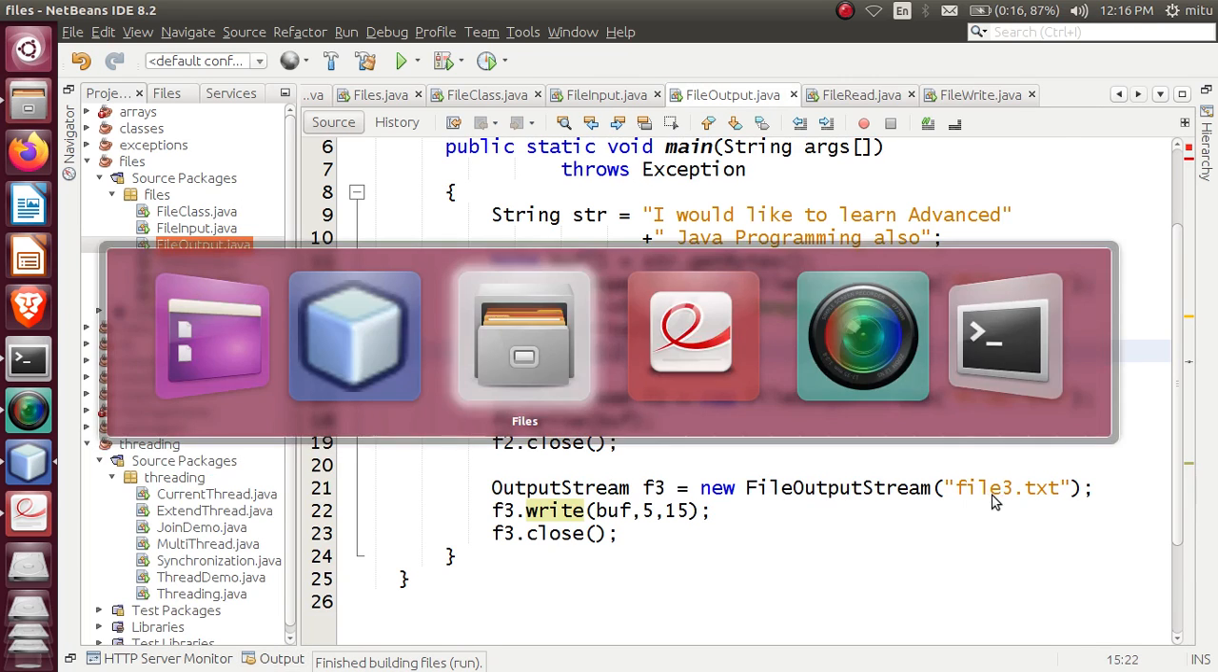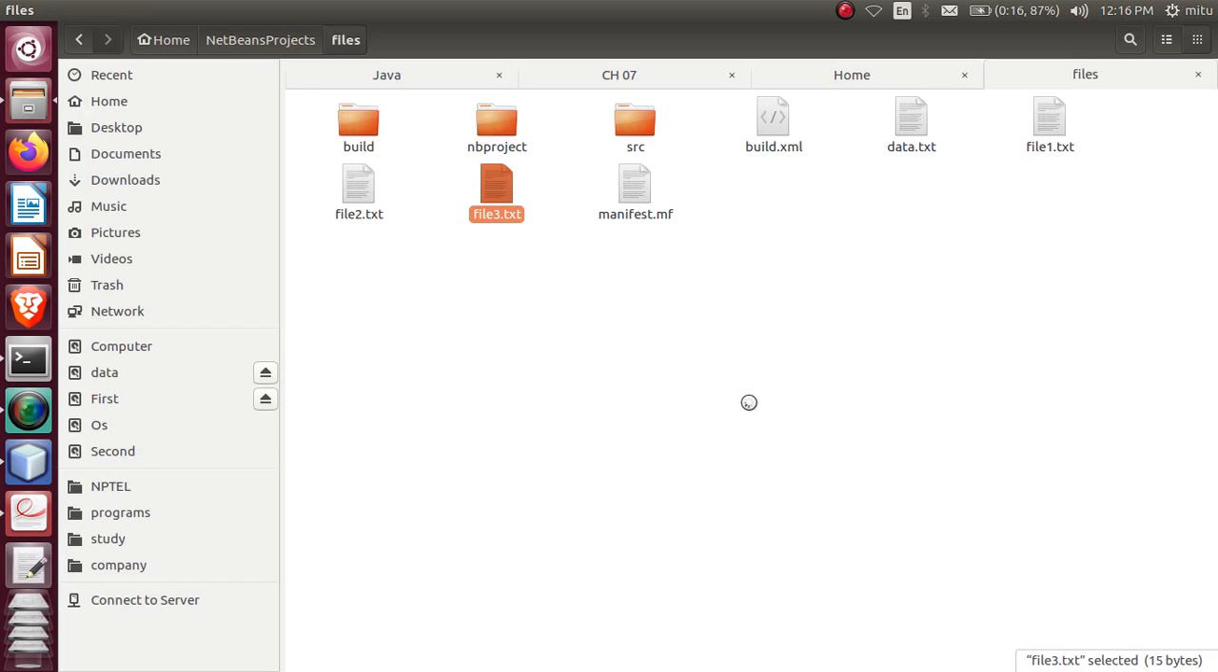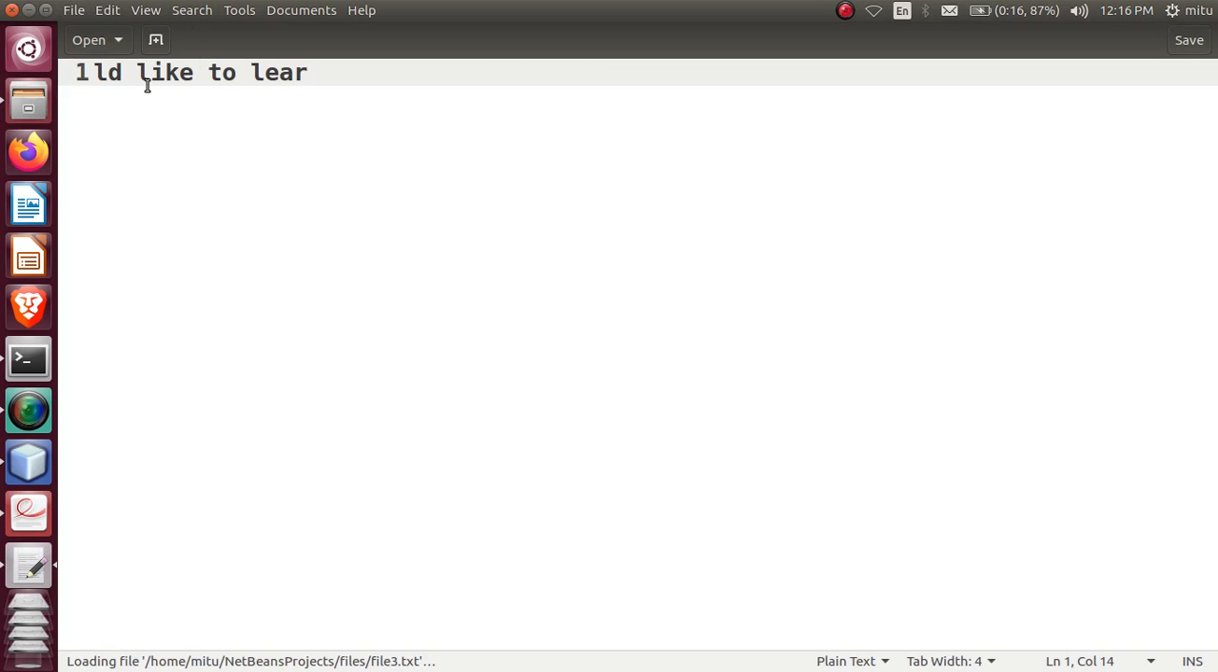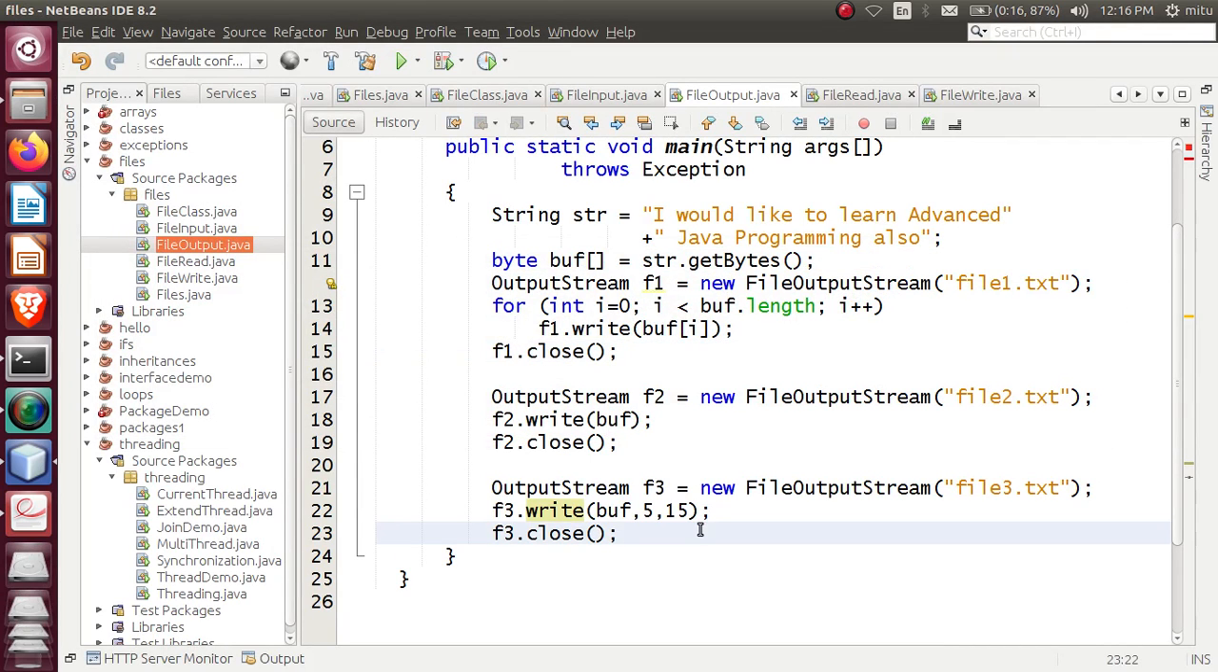Okay, file number 3. This is the 5th to 15th characters, only that you can also read. So this write method is overloaded. A single byte I can write, a complete array of bytes you can also write, and a complete array of bytes from this character to this character also I can write inside the respective file, and then close the file. Once the file is closed, the content will be permanently stored inside the file.